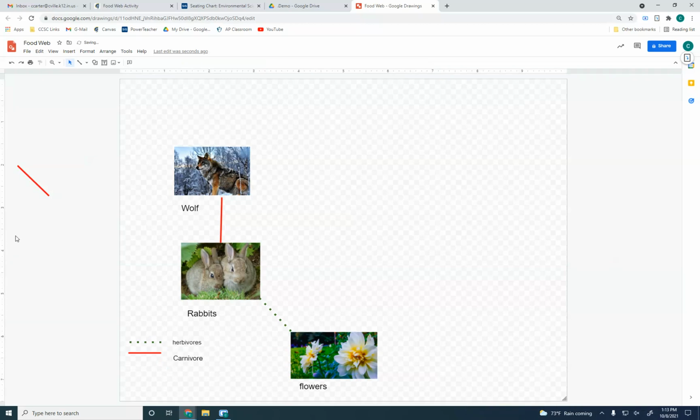All right. And that is what you're going to do today. You're going to have at least 10 organisms. One of them has to be a scavenger. One of them has to be a decomposer or a detritivore.